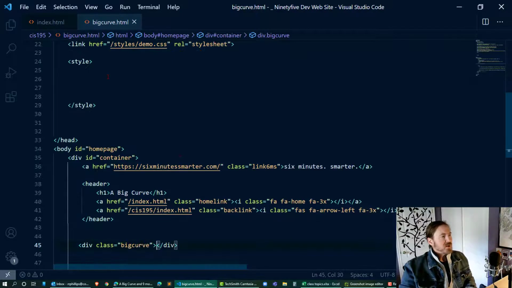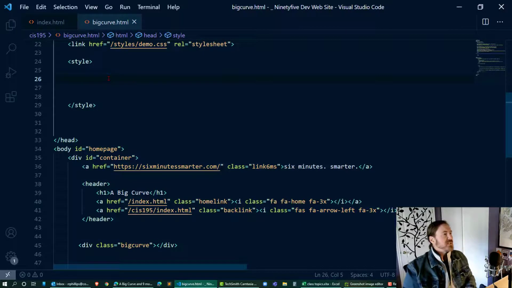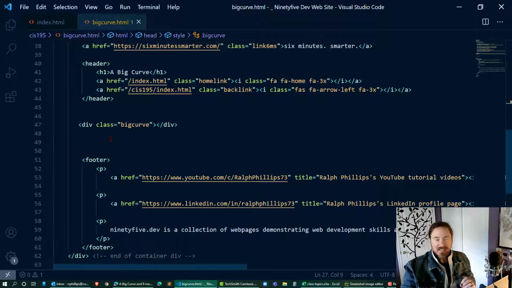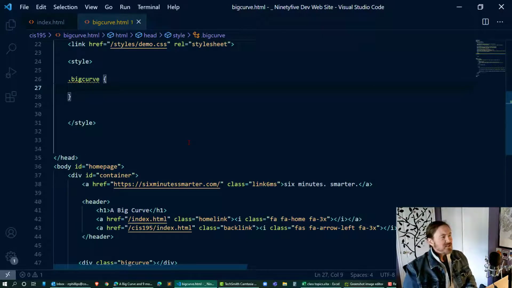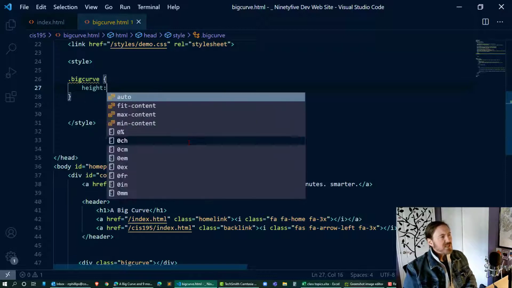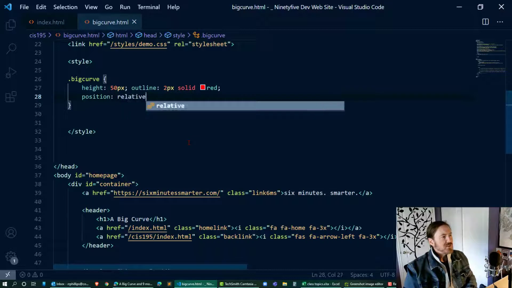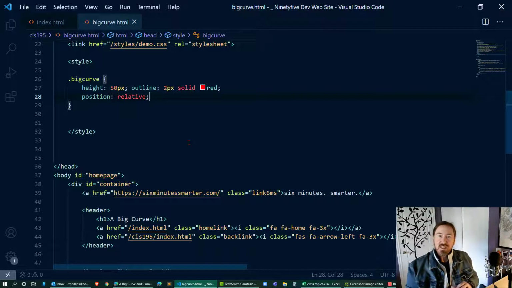Now up to the styles is where I want to start to manipulate this curve. And obviously we're going to have .bigCurve as our main rule, as our selector, because it does have a class attribute on it. Now that we've got that, let's go ahead and visualize it. I'm going to give it a height of 50 pixels, and I'm going to do an outline 2 pixels solid red, just so we can see where this big curve shape is, or at least the outline of it. I'm going to do a position relative, and yeah, I think that's pretty good for now. Now I'm putting that position relative on it because I'm going to be doing a pseudo element here in just a moment, but let's see what we have so far.